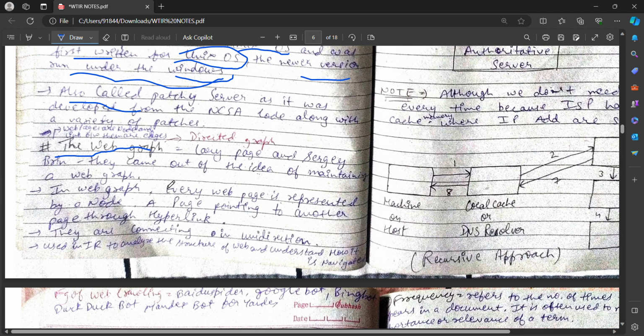I think they were both studying at Stanford and met each other, and then they started discussing and working on a search engine, which in the future became known as Google, the famous search engine. So these two are the founders of Google, and they came up with the idea of maintaining a web graph.